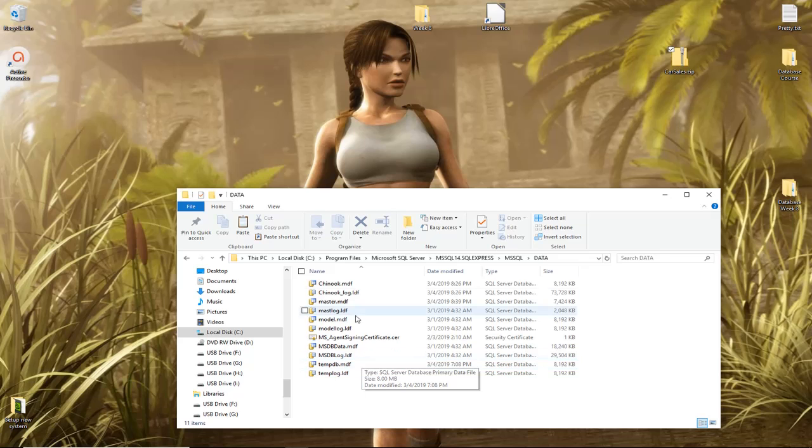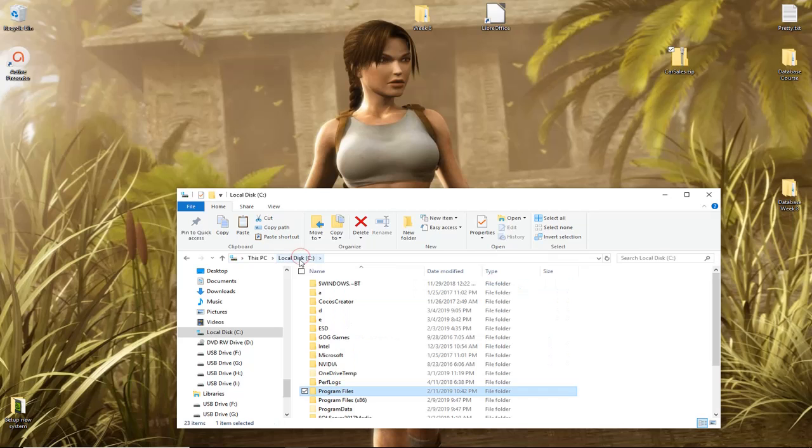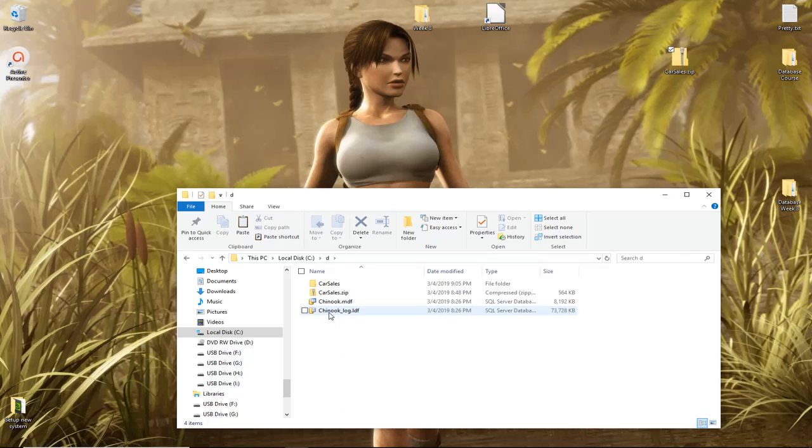Okay, copy it out of that folder, because it may give you problems if you don't copy it out of that folder. So find the first one, hold down the control key, find the second one, and then right click, copy, don't cut, do a copy, and then go to your C drive, your D folder, and then paste.